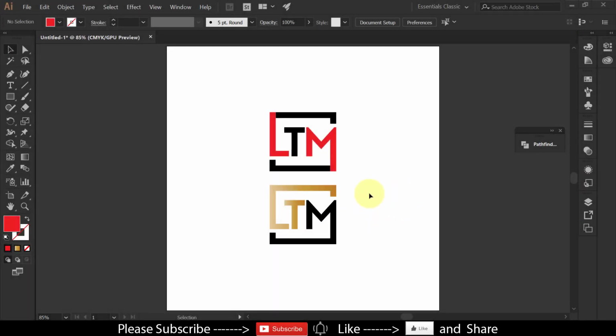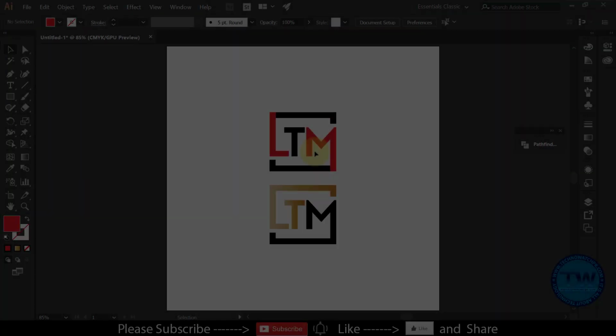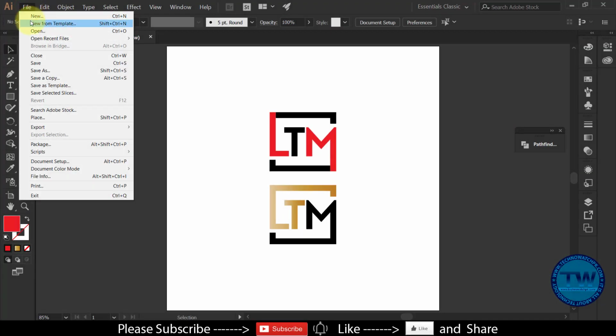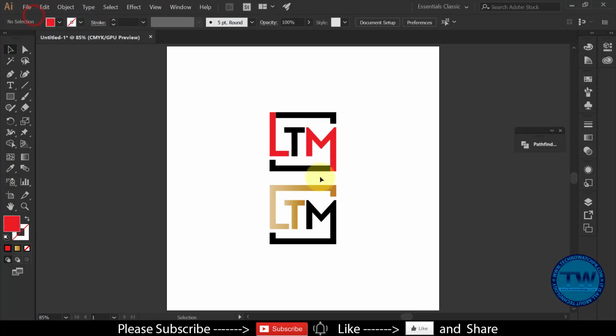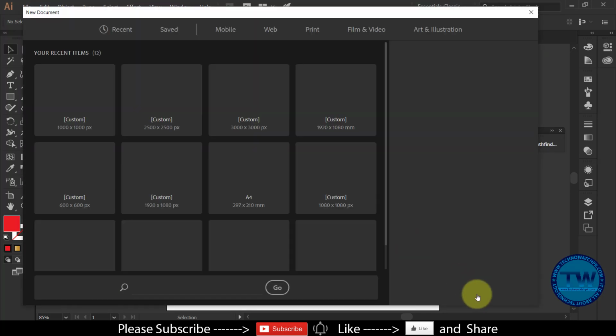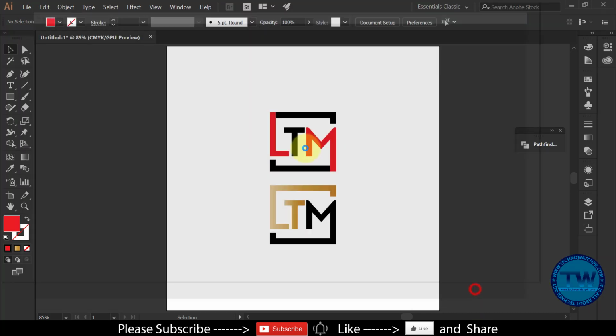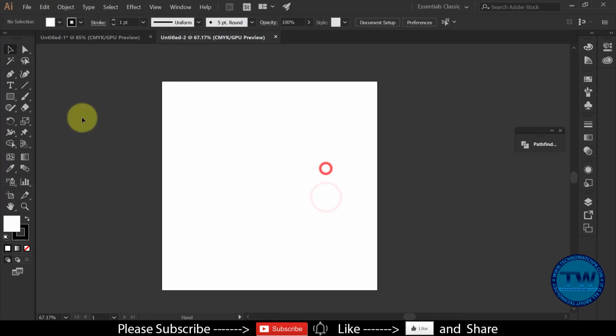Today I'm going to show you how to make this type of logo in Adobe Illustrator. So let's get started. Create a new document by going to File and choosing New. Click on Create to create a new document.